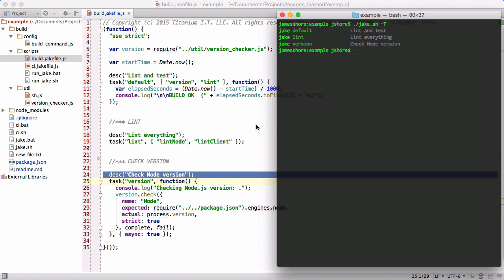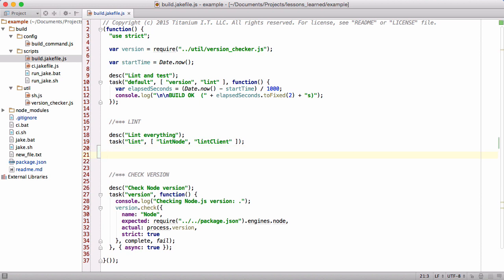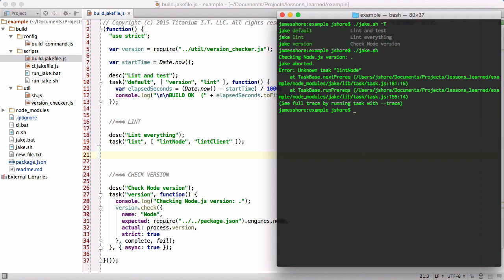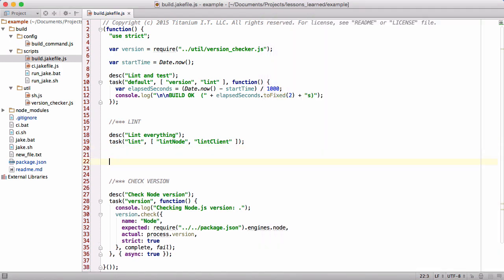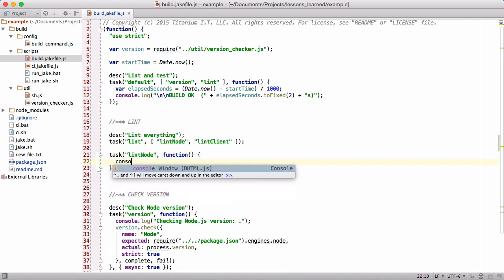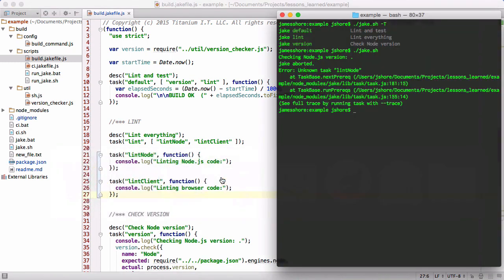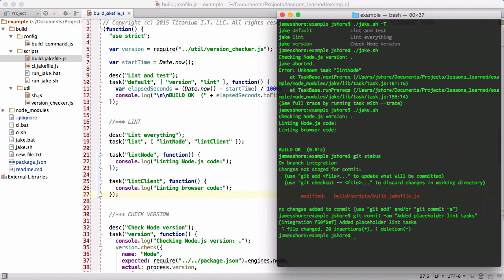All right, now we've got a lint target, but we don't have it doing anything. So if we run Jake, it will complain there is no task called lint node. So let's make a new one. Make a lint node target, and we'll just say that right here, that's where we're going to lint our Node.js code, and we'll do the same for our client code. And when I run that, we see that the linting tasks are running, although of course at this point, they aren't doing anything yet.